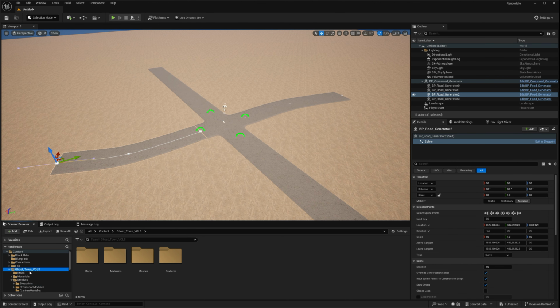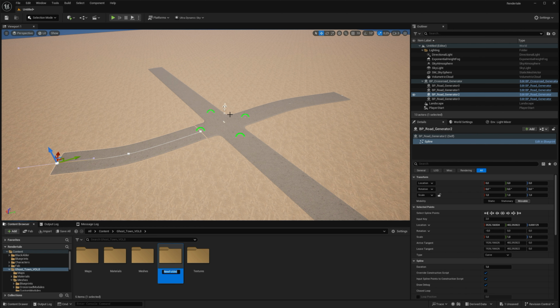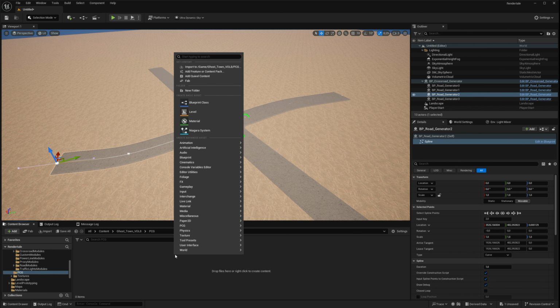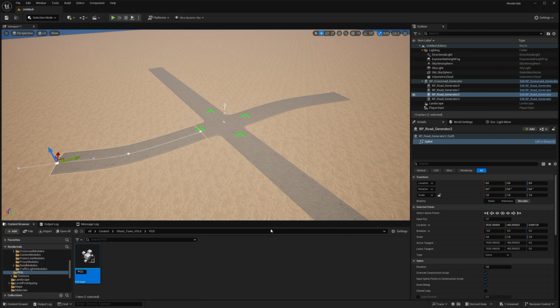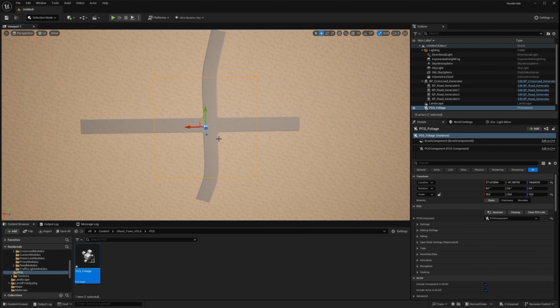When you're happy with how the roads look, create a new folder, let's call it PCG, and inside that, create a new PCG graph. Name it something like PCG_foliage or whatever fits your naming convention. Drag and drop the graph into your level and adjust its transform so the PCG gizmo fully covers the road system.